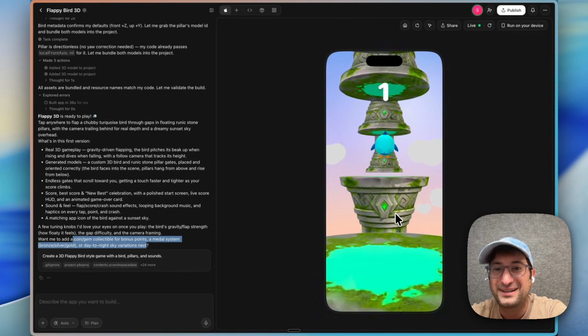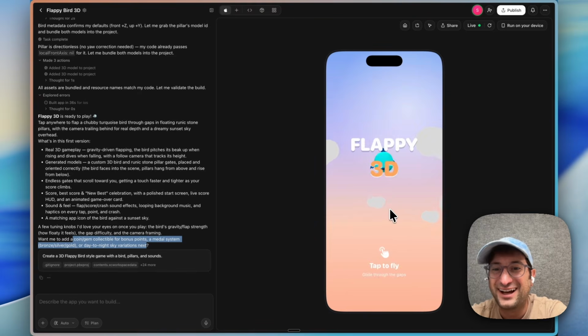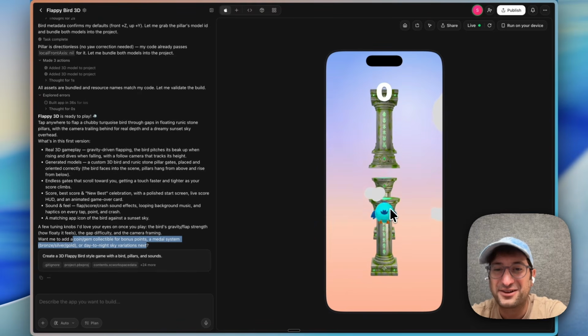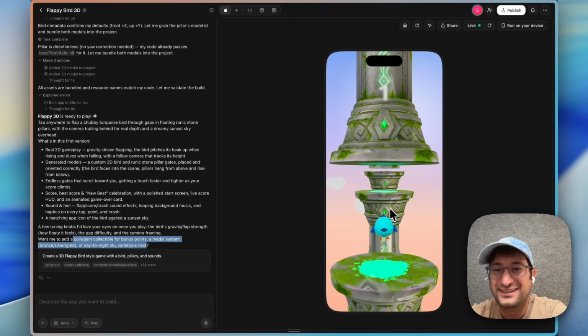So it's tap to play. This is crazy. Okay, I did not realize that Rork could do this at all. All right, let's see how far we can get.